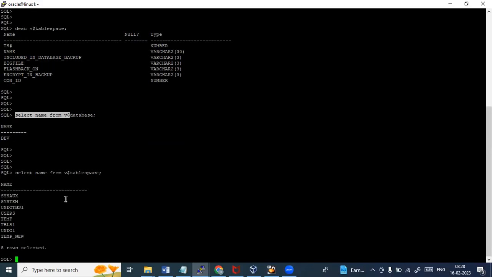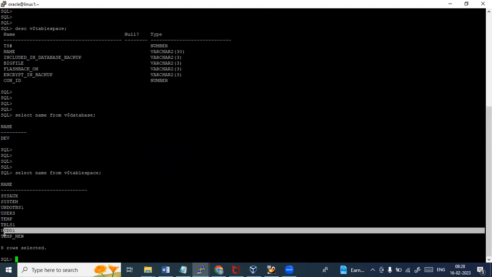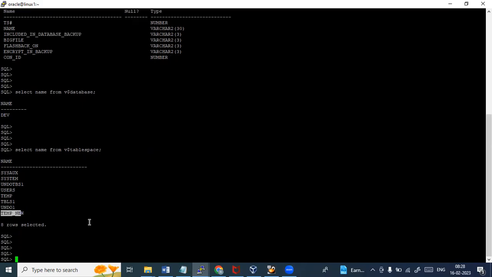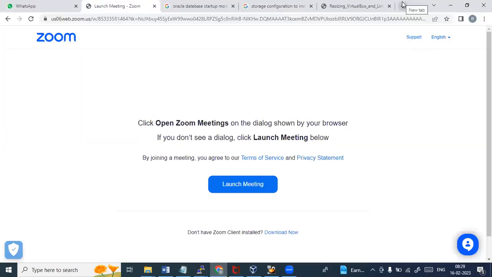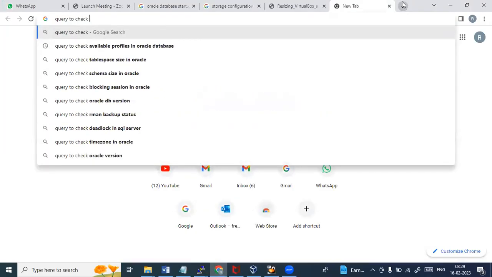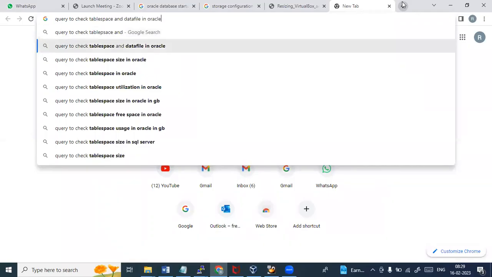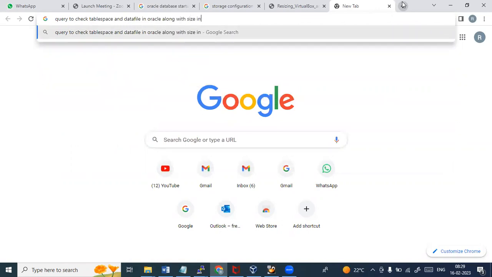Table spaces. So we have the SYSAUX table space, system table space, undo table space, users, and a temp table space, and the undo one and temp new, right? So let me create the new table space. Before that, a query to check the table space and data files along with size in Oracle.